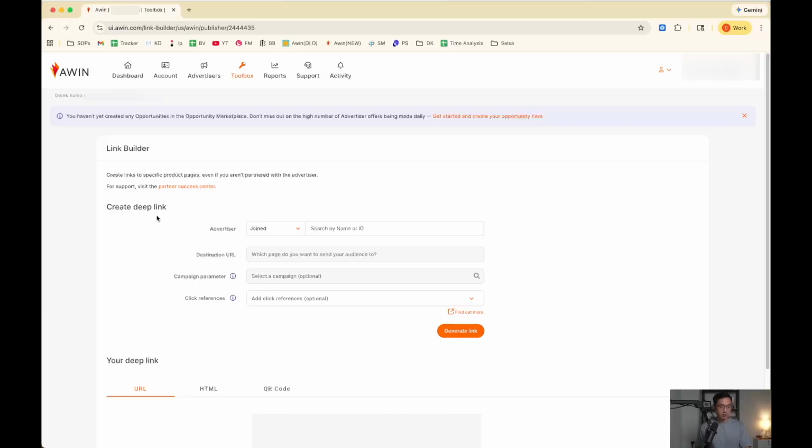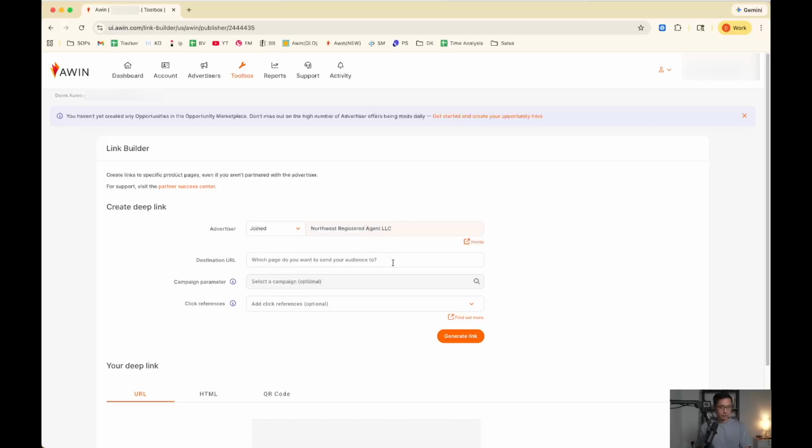Under Create Deep Link, you want to select the advertiser that you want to create the affiliate link for. So you can click on this box, select the advertiser. So for this example, I will go with Northwest Registered Agent. And then next you want to create profile.